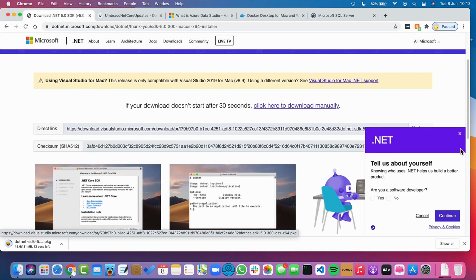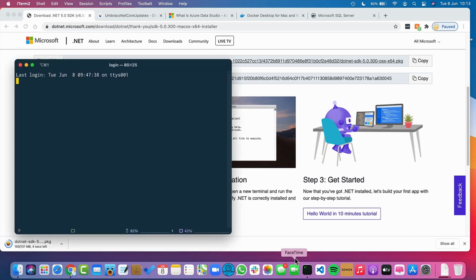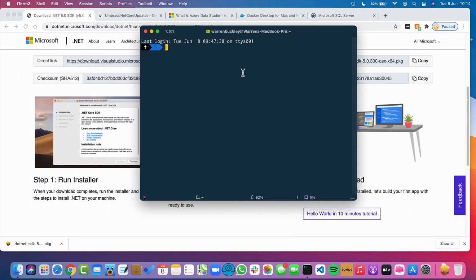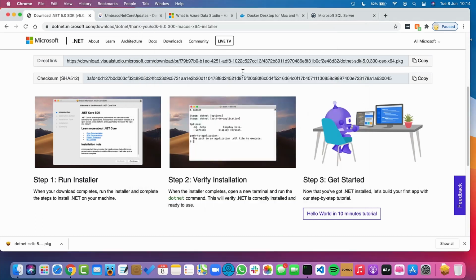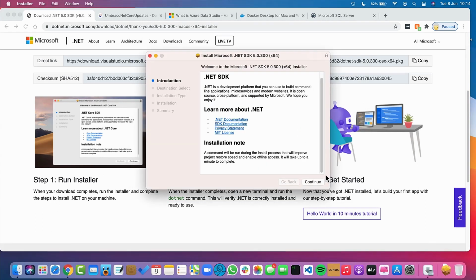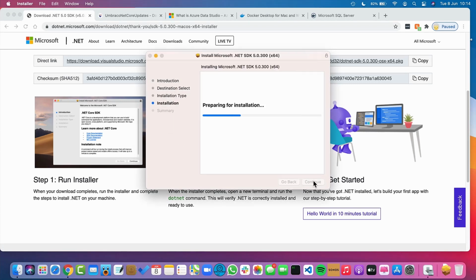That's doing its stuff. I've got a terminal here, so iTerm is my terminal of choice on the Mac with ZSH or whatever it's called. I can just type .NET and just prove, okay, it's not installed. And then let's run the installer. And it needs my password.